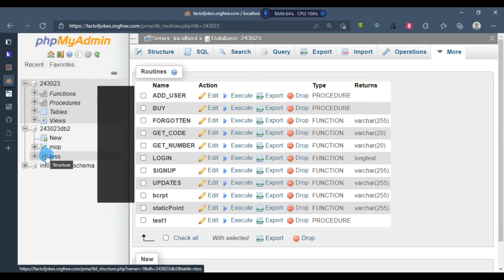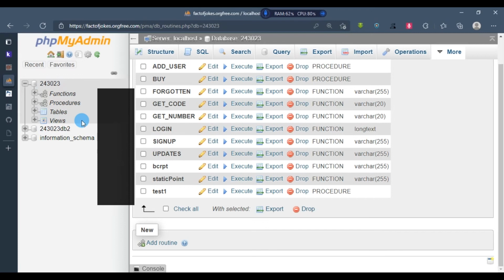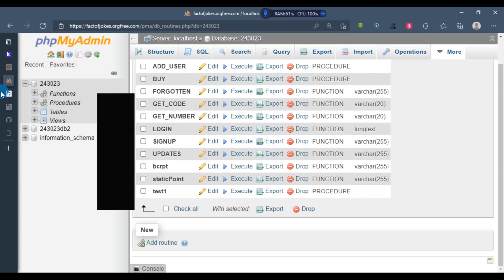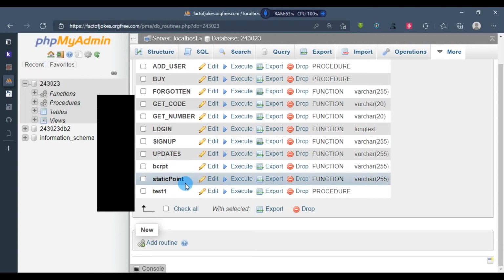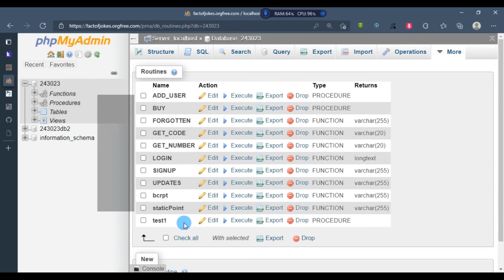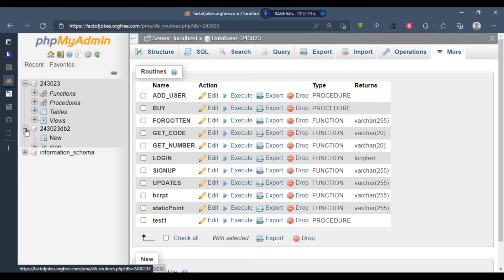Okay, I've changed my database. You should also change your database in your config file. Whenever you change your database, just change it in your config file so everything will work perfectly. So now I can create a routine. I'm just doing this as an example. Most of you are going to use paid hosting, so you have the ability to run a routine in any database, but they only give me this database to do a routine. So that's why I need to change my database.